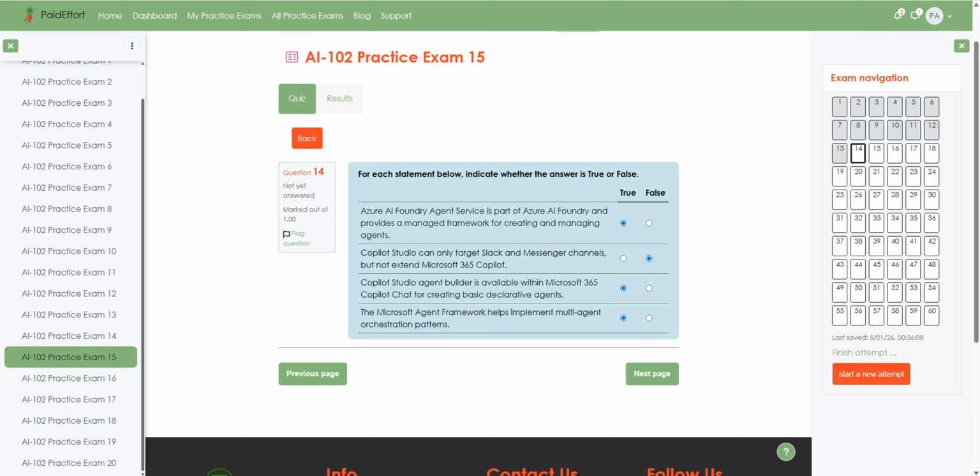Finally, let us connect this to the Microsoft Agent Framework. This framework is designed to support agent-based architectures. As a result, it enables orchestration patterns across multiple agents. Therefore, this statement is also true.